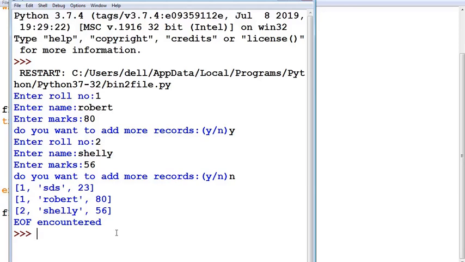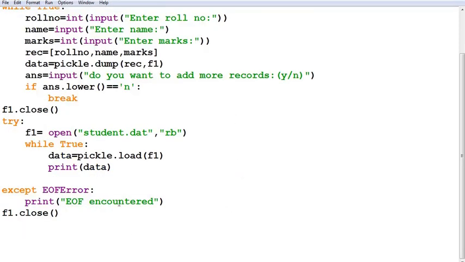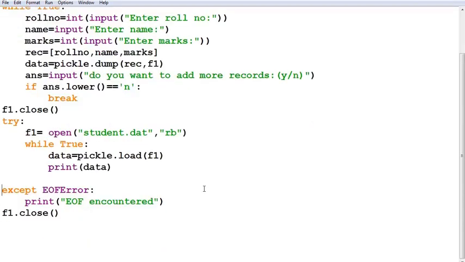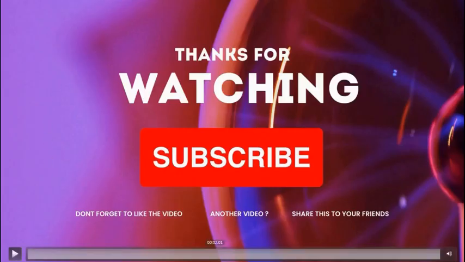So this is the simple program you can write for reading and writing the records of any object like student, employee, car, etc. So I hope that you have understood the concept.